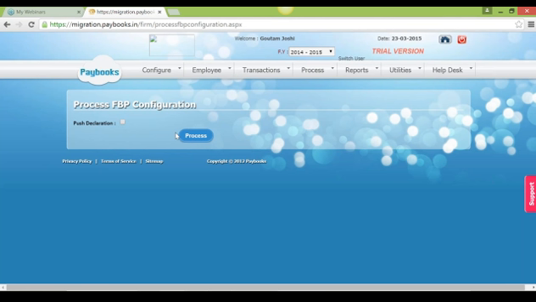This is a mandatory step for those who have opted for FBP: you have to move the FBP configuration process to the next financial year. And if you want to move the declarations as well, then you have to check this push declaration option and click on process. This is related to the financial year and IT declarations.